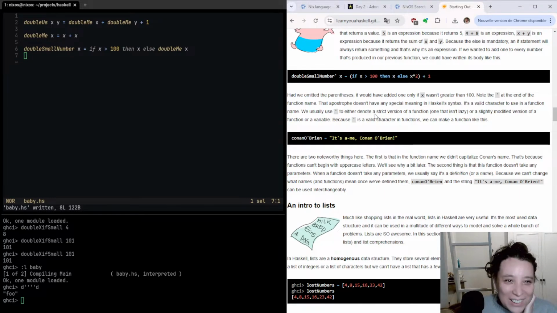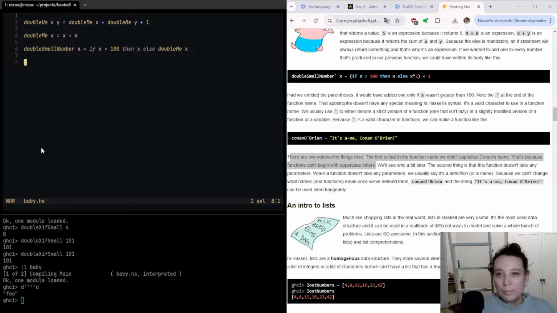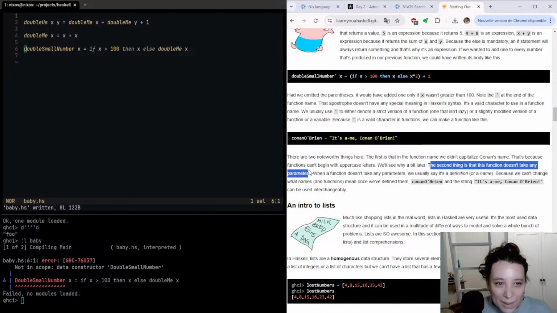All right, so where are we now? There are two noteworthy things here. The first is that in the function name, we didn't capitalize Conan's name. That's because functions can't begin with uppercase letters. Oh, is that true? Not in scope: data constructor. There's something to do with data constructors. I don't know what that is, so we'll find out. The second thing is that this function doesn't take any parameters. Oh, I didn't even think of it that way. When a function doesn't take any parameters, we usually say it's a definition or a name, because we can't change what names and functions mean once we've defined them. Conan O'Brien and the string "It's a me, Conan O'Brien" can be used interchangeably.